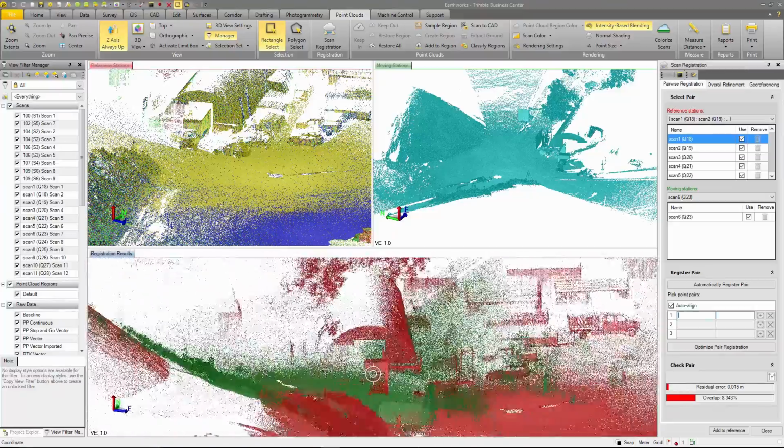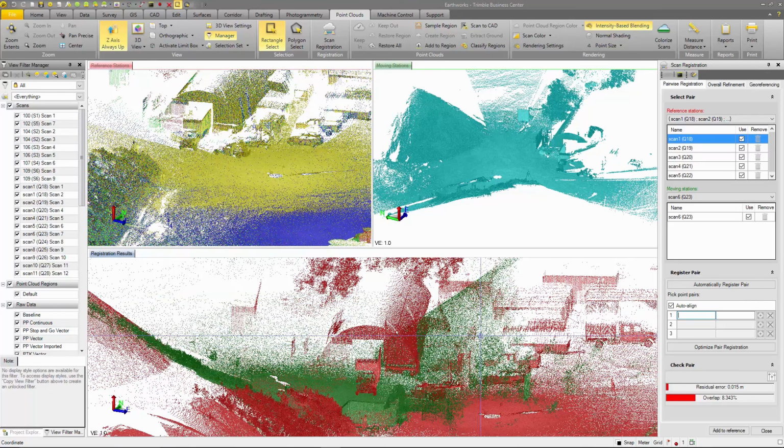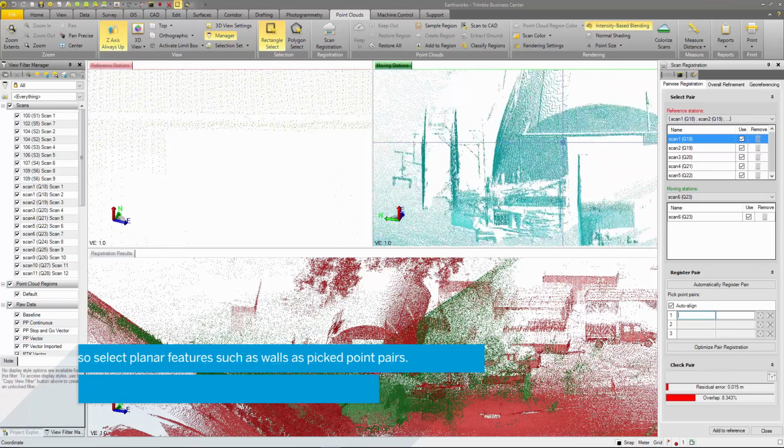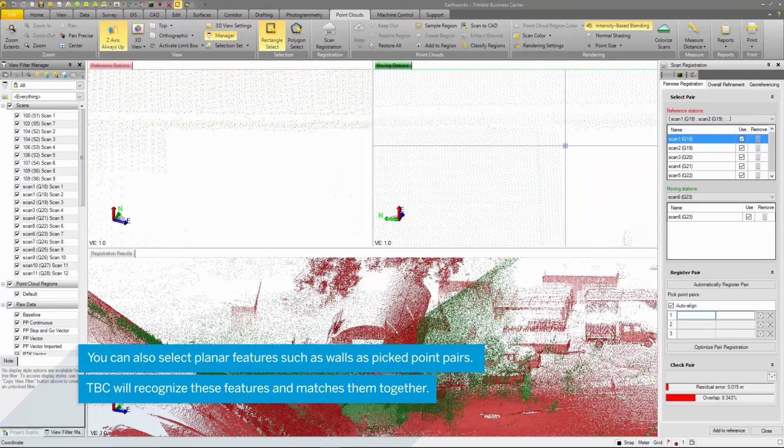One way to remedy this is to pick point pairs in the two scan images. This helps the scan engine to perform the registration by assisting in the stitching of the 2 point clouds. First, we need to pick one discrete point that is common in the 2 point cloud scans. I'm going to select one of the building corners for a point pair as it is a very discrete feature.